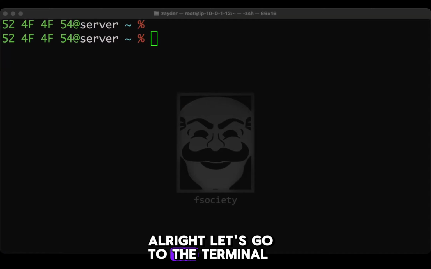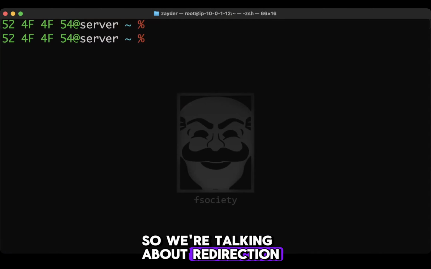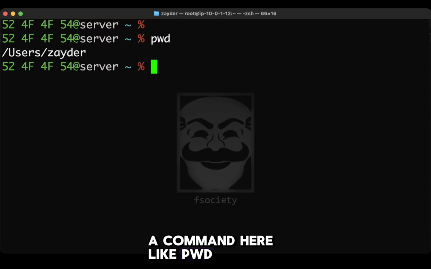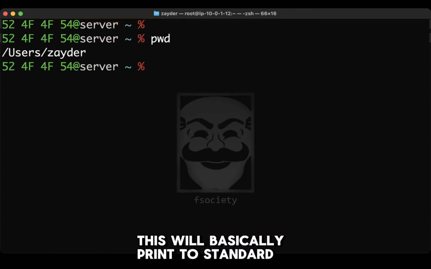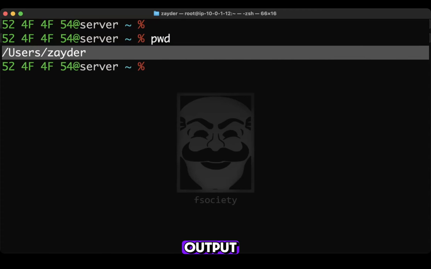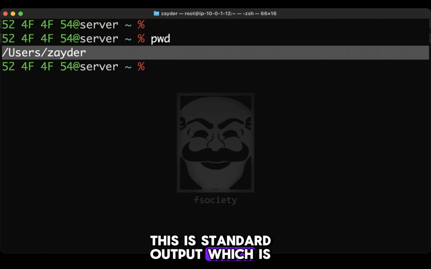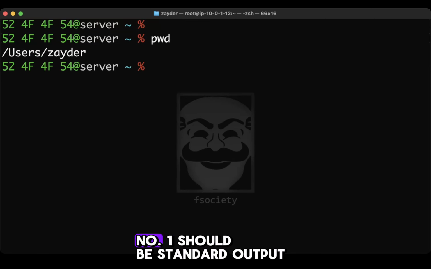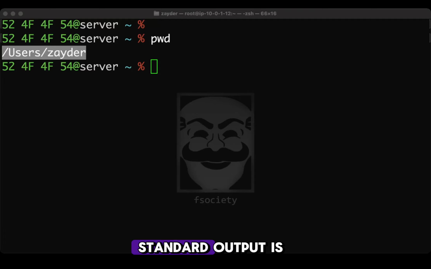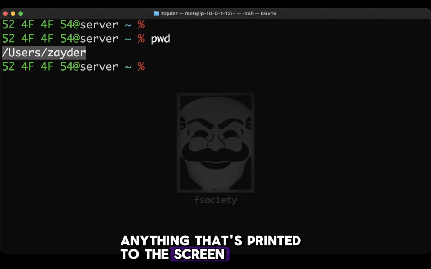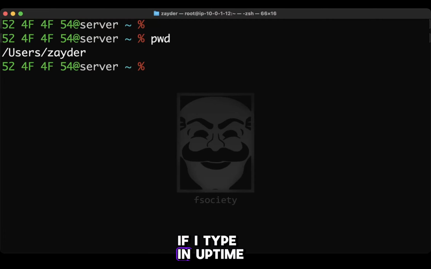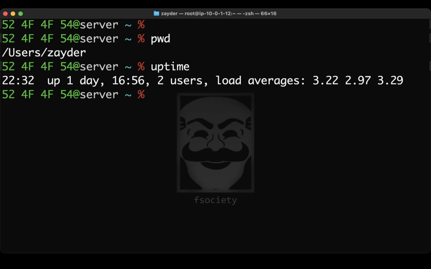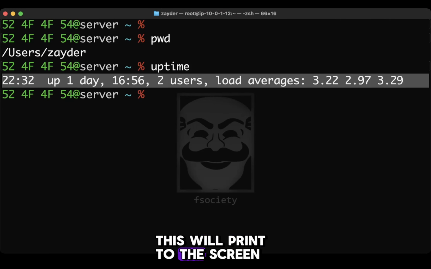All right, let's go to the terminal. When we're talking about redirection, every time you type in a command, like pwd, this will print to standard output. Standard output is number 1. Standard output is anything that's printed to the screen. If I type in uptime, this will print to the screen.